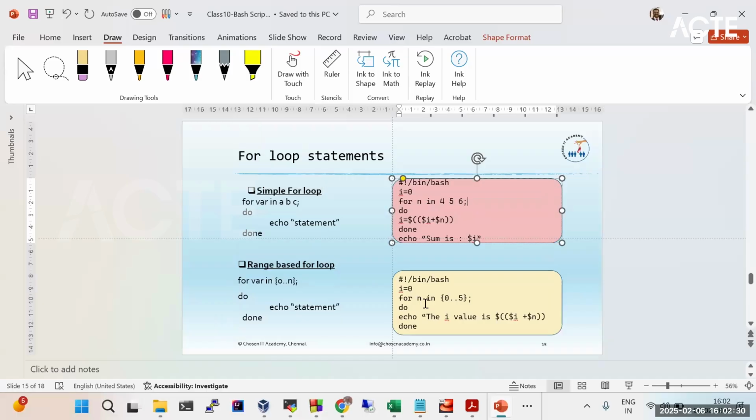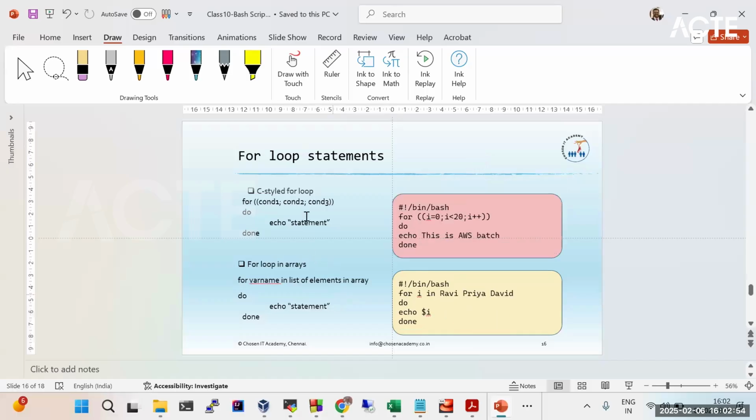For the n variable, the first iteration will take the value 0, the second iteration will take the value 1, the third iteration will take the value 2, and so on, all the way up to 5. And here again, I'm using a calculation to add all of these numbers: 0 plus 1 plus 2 plus 3 plus 4 plus 5. That's what I'm trying to do using the range-based for loop. So this is the next way of using it.